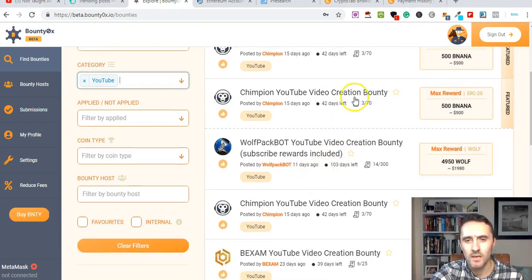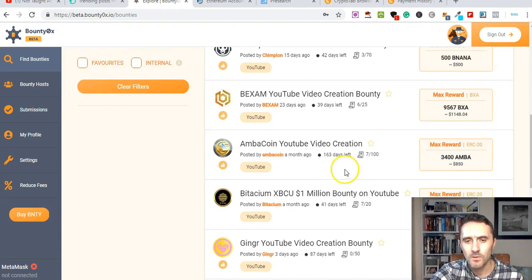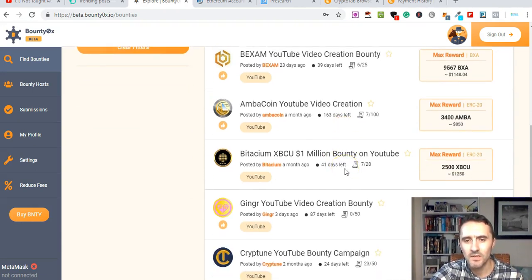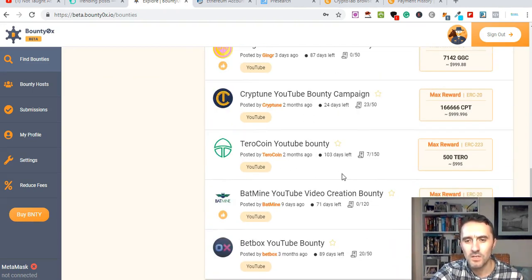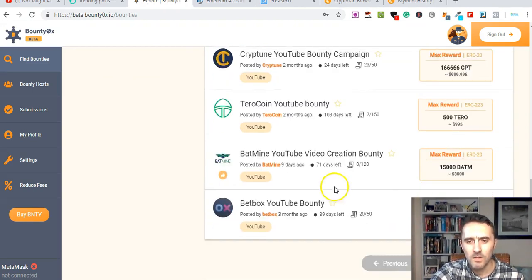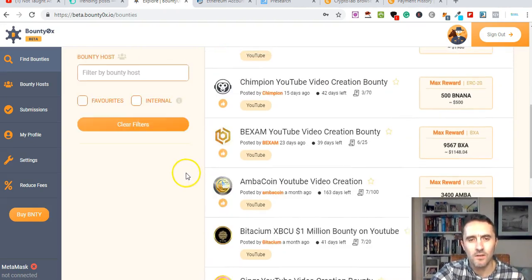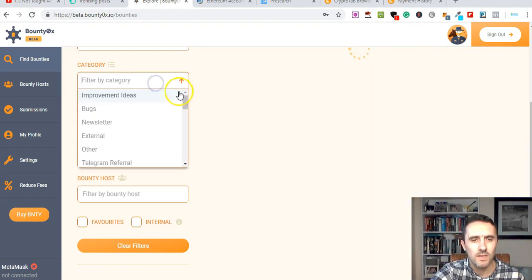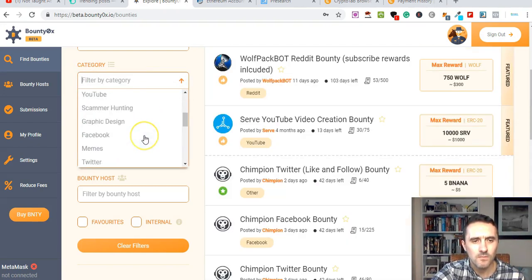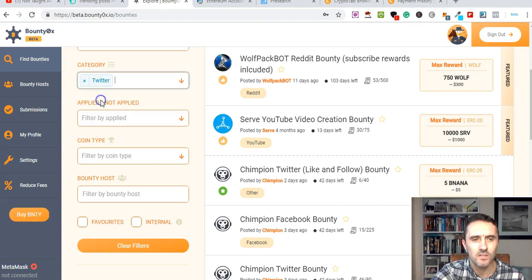Let me scroll down here. These are all video bounties, but sometimes on here, you can just simply go ahead, watch a YouTube video, and you earn coins for doing so. Let me scroll down. So these all look like the video creation. So you create a video on YouTube, but that's not for everyone. So let me go ahead and show you some other different categories on here. You can filter it again. Let's look at some really simple stuff. Let's look at a Twitter campaign.